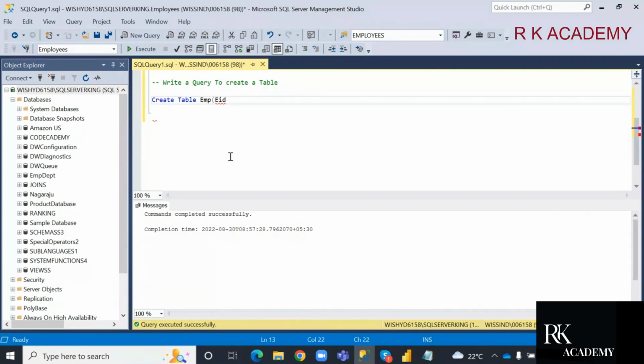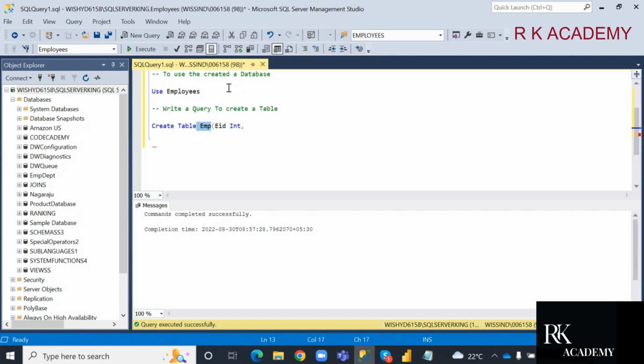Generally employee IDs are numeric values, right? So for numeric, what are the data types we have? Integer, big integer, like that I have, right? So let me take integer. If I give integer, how many values can I pass into that? 0 to 255 or like that. So here, guys, column name is mandatory. For that column name, data type is also mandatory. Then only this table is going to be created in this employees database.